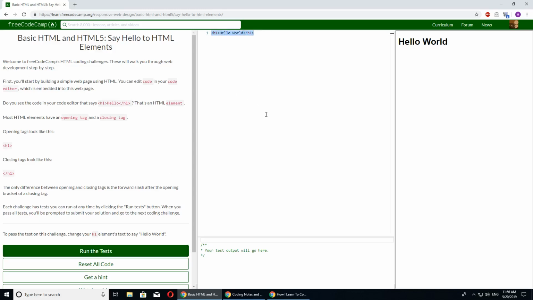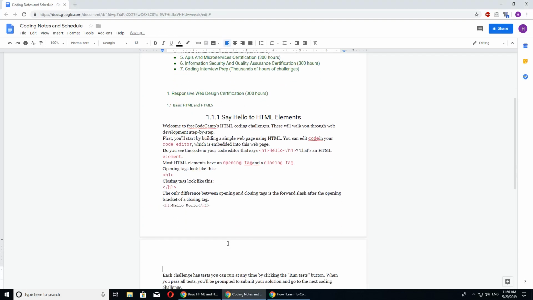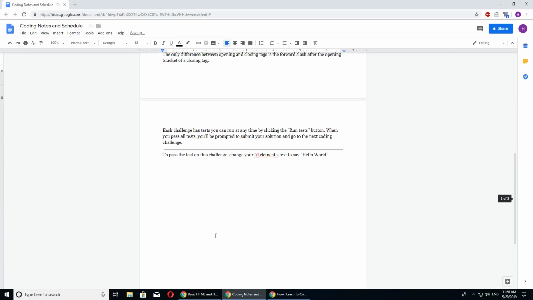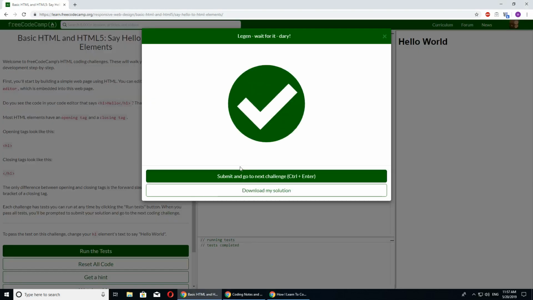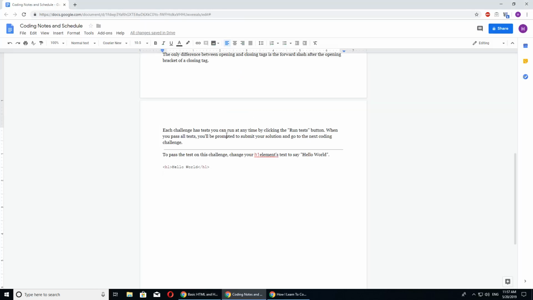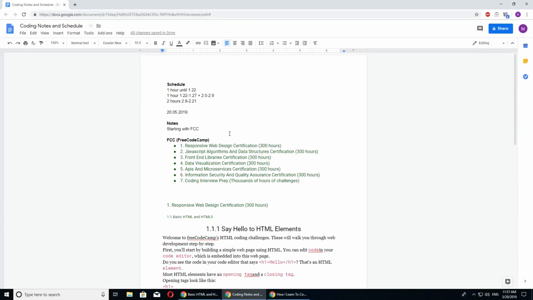So I'll also copy paste my solutions here, to the end. There we go. And then we're done. So a big check mark means everything was fine. You can download the solution. I don't need to because I'm going to be saving it into that document. Oh, and I'm also thinking of, right, so I need a new document.